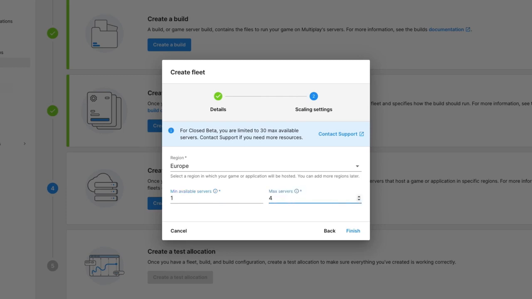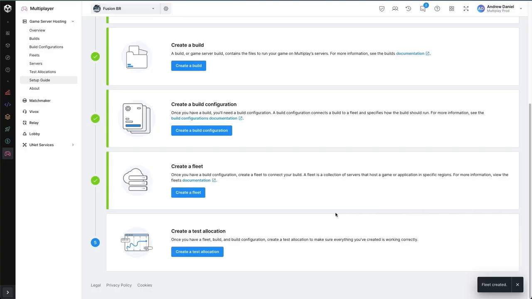I'm going to set a max available servers to 4, and this is really good to cap my spending so I don't produce too many servers.